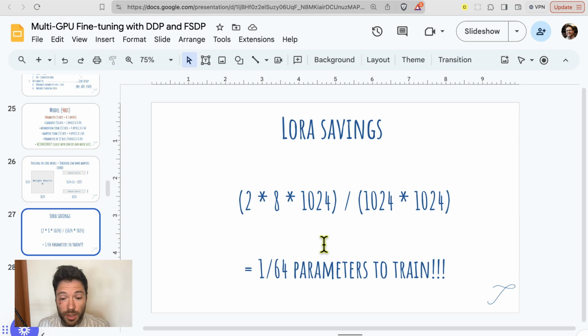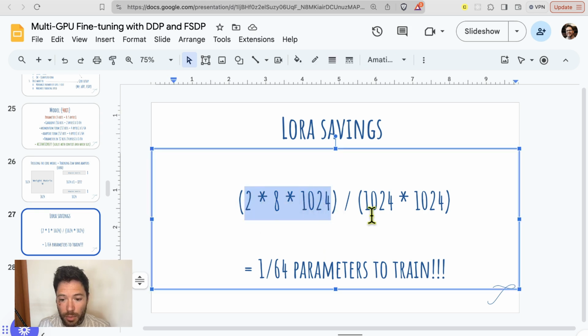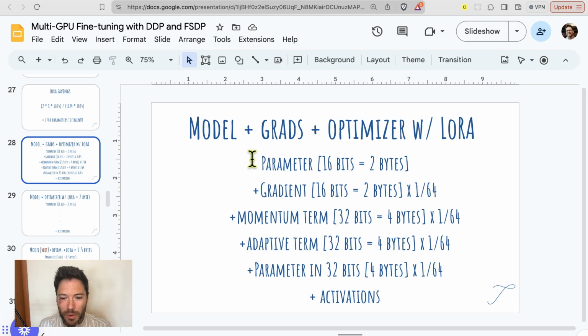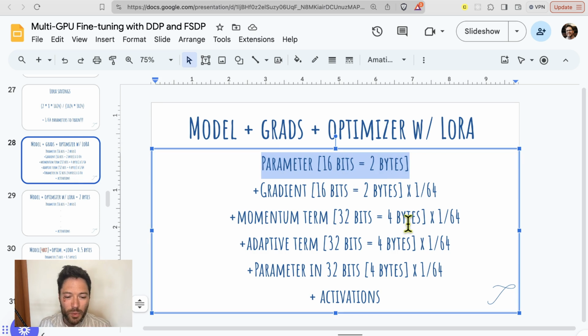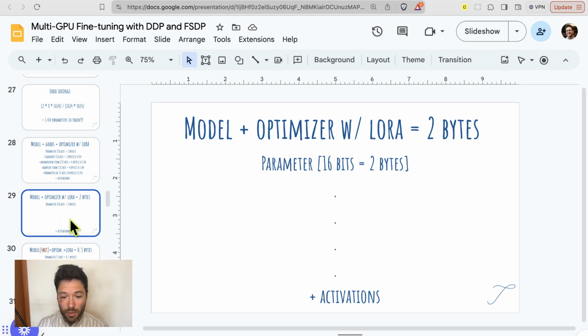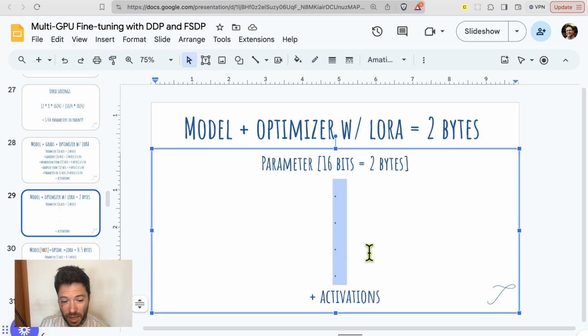And I'll just show you here how much of a reduction this gives. So, for example, if we train 2 8 by 1000 matrices instead of a single 1000 by 1000, we've got 1/64 times the number of parameters to train, which is a very significant reduction. And this is even more significant because if we freeze the base parameters, that means we don't need to store gradients or optimizer terms for all those parameters either. So by using LoRA, we're greatly reducing the number of gradients we need to store by a factor of 1/64. The same with the momentum term, the same with the adapter term, and the same with the parameters we need to store in 32 bits for the optimizer. So basically, LoRA is extremely significant for reducing VRAM requirements.